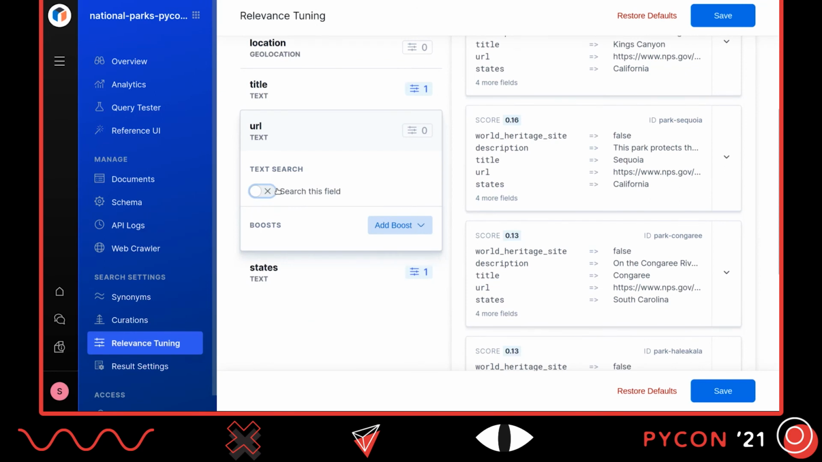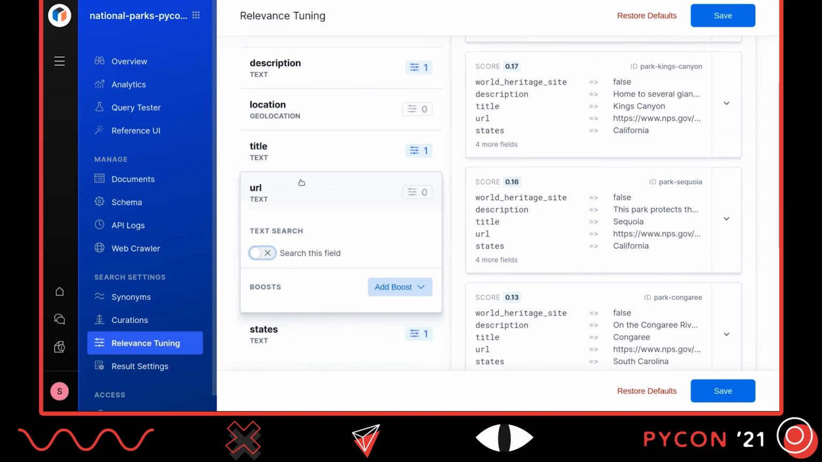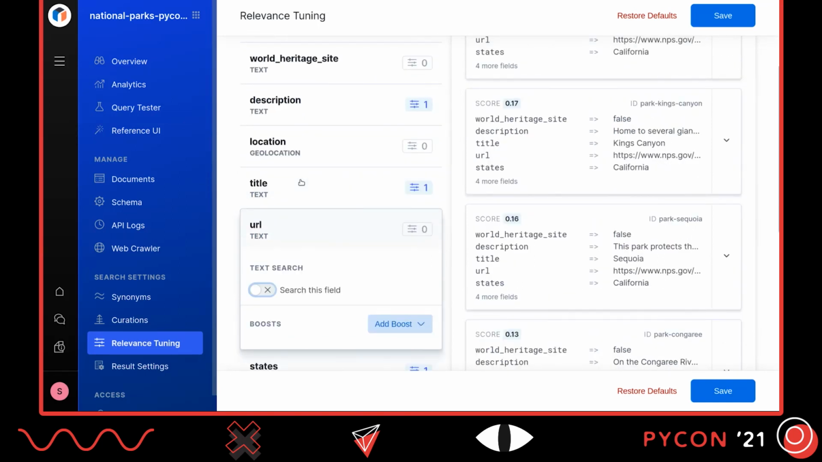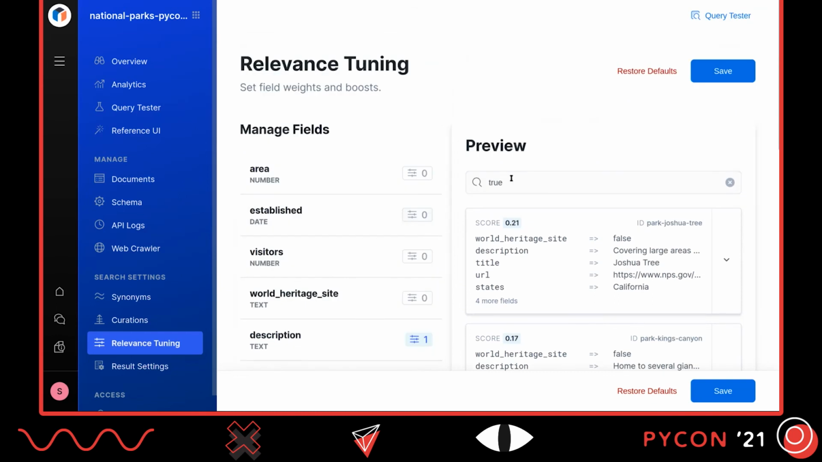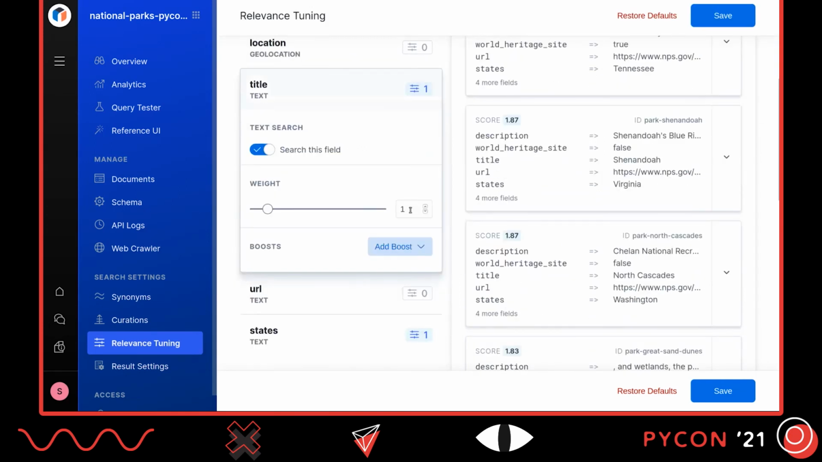Next, we see that we have 3 searchable text fields left: states, title, and description. They each don't really have the same importance for a user. For example, if I were to search for mountains, I would really want parks that have the word mountains in the title to show up at the top. So let's weight title the highest with 3.